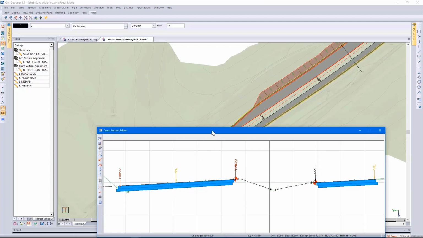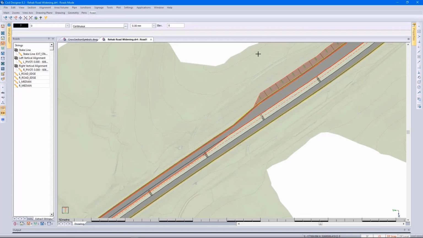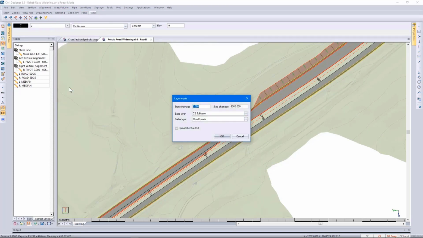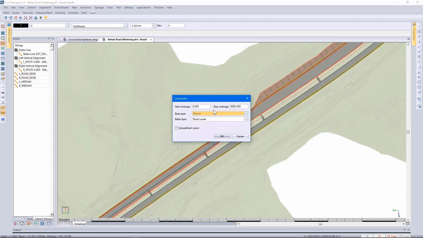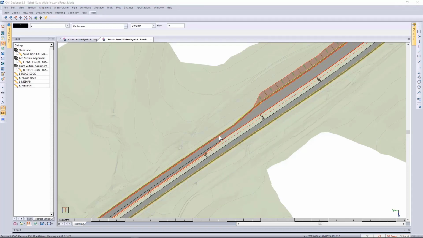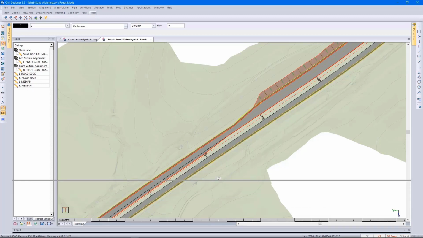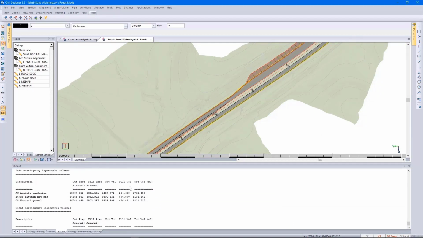Let's close this and calculate our layer work volumes. We go to Area Volume and select Layer Work Volumes. Specify which layers to use for the entire chainage range. Just opening my output window and pointing out the left carriageway layer work volumes.